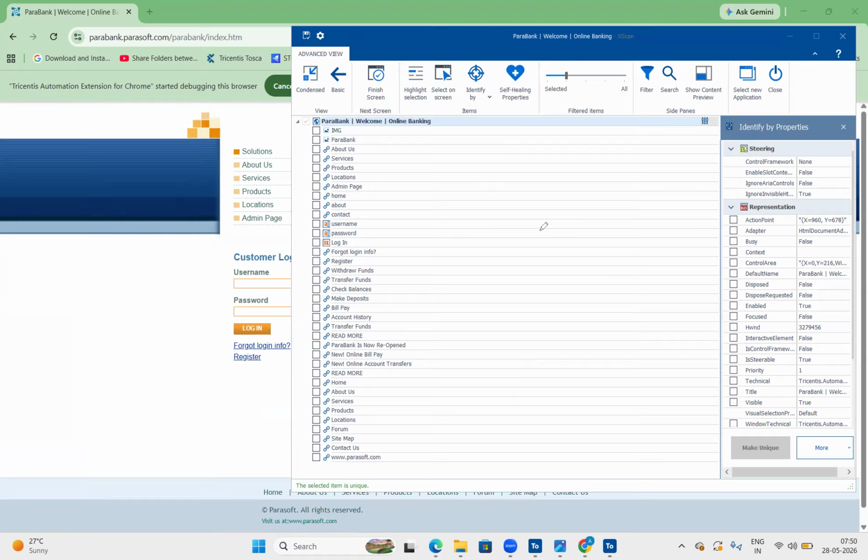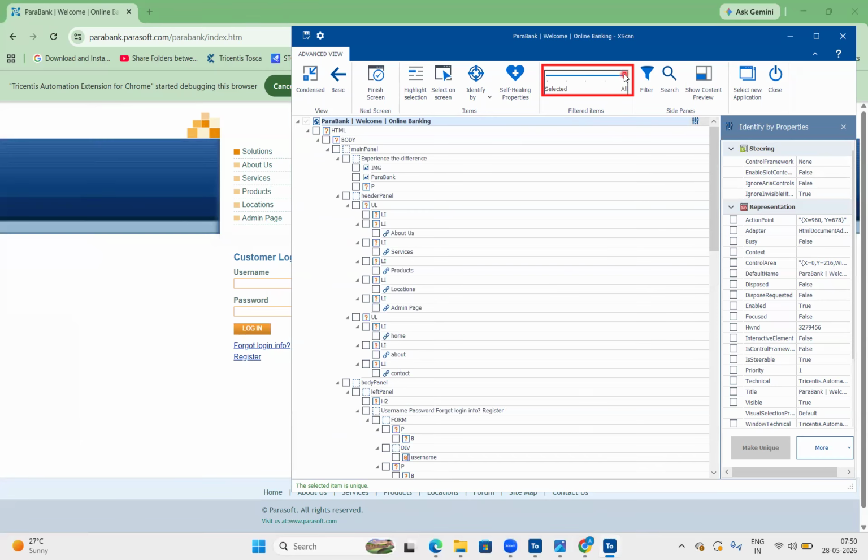If you want to see the entire DOM structure, there is one option here. This is the line representation. By default, you can see this line here, which means you can see only interactive controls. If you want to see the entire DOM structure, hide this line up to all. Once you hide it, are you able to see the DOM structure?